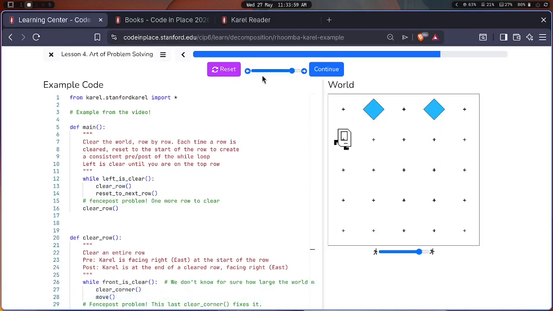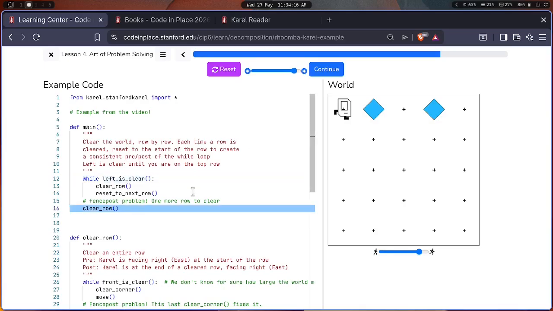till we are over here. Now left is no longer clear. So it'll probably run the last clear row, which is this one, line 16. Is it stuck? No, it is not. So you see what it did.